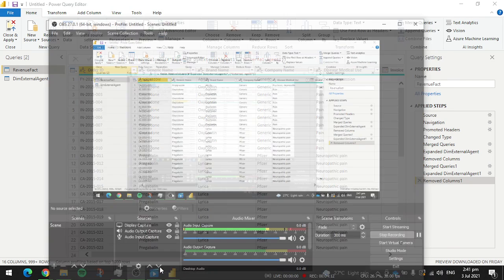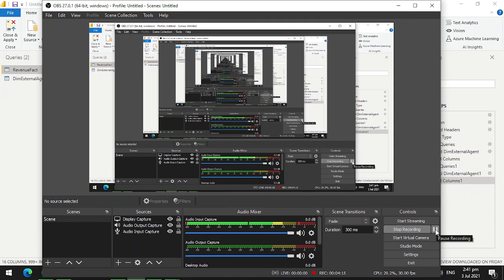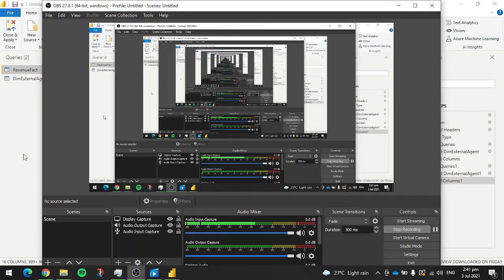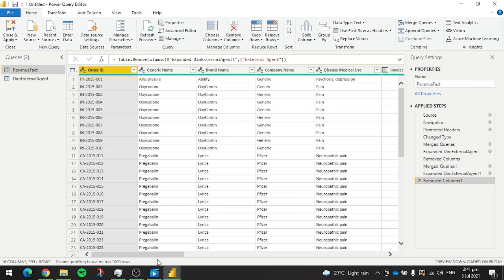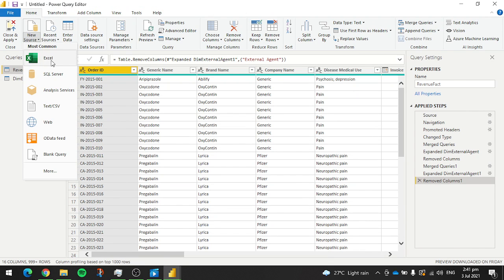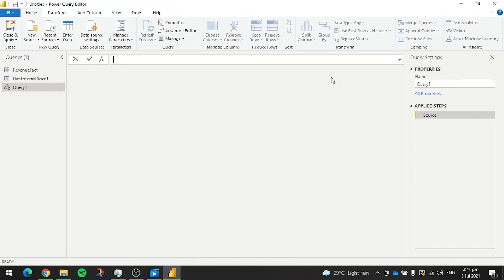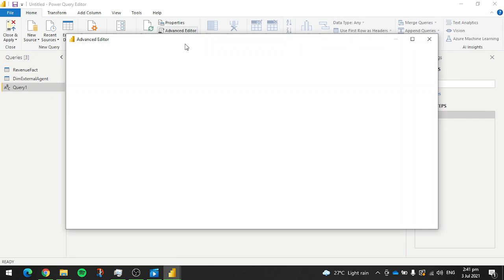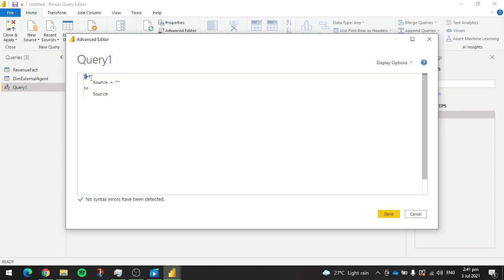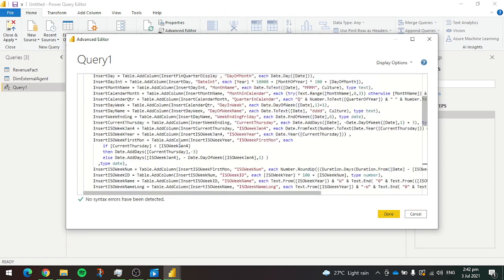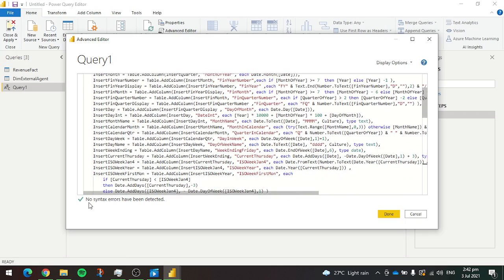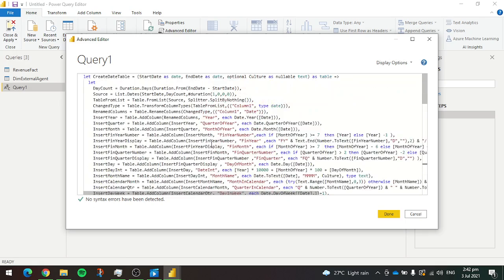So the next thing that we need to do is the dimension table for the date. For creating a dimension table for the date, we need to create a date table. So we have a code that we borrowed from the school book. We're gonna need an advanced editor on this one. So let's delete this and paste the code for the date table. And since there's no syntax error detected, this code is good to go.